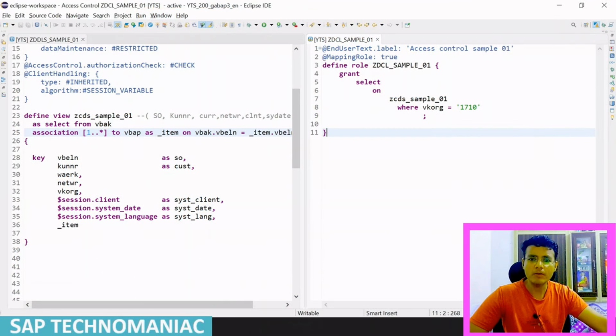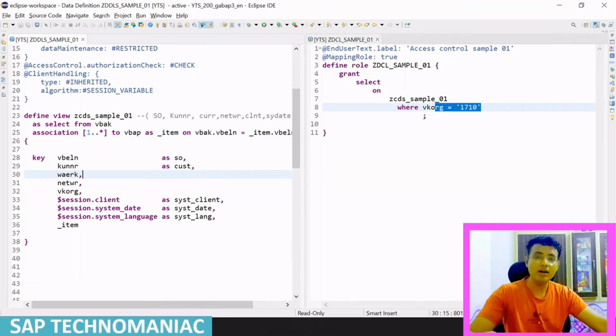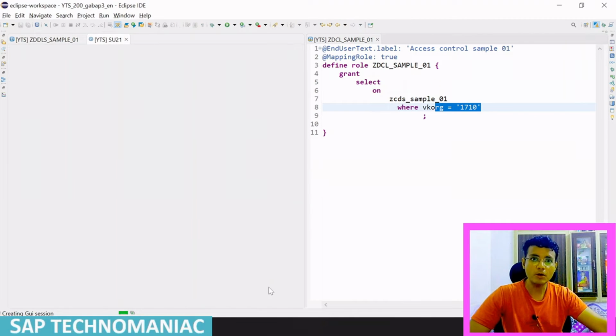Take one of our DDIC based CDS views. In that, we just put a simple literal condition. Now we will create one authorization object, and use that instead of the simple literal condition. To create an authorization object, you have to go to the SU21 T-code. To open any T-code from Eclipse, you can press Alt F8 and write your T-code here, SU21, and click on it. The T-code will open here.